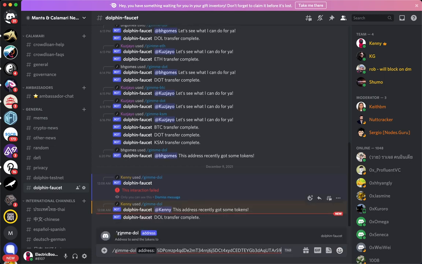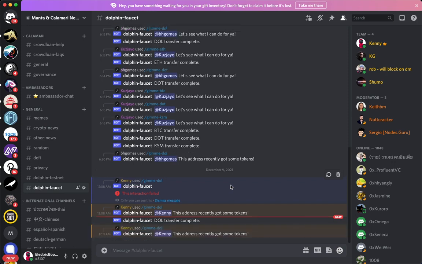For myself, it's not going to work because I've already recently requested a transaction. So it returns and says this address recently got some tokens. After a certain period of time, you'll be able to ask for more tokens. But just to keep it as simple as possible, we try to limit the amount of tokens that people can request on testnet while it's live.